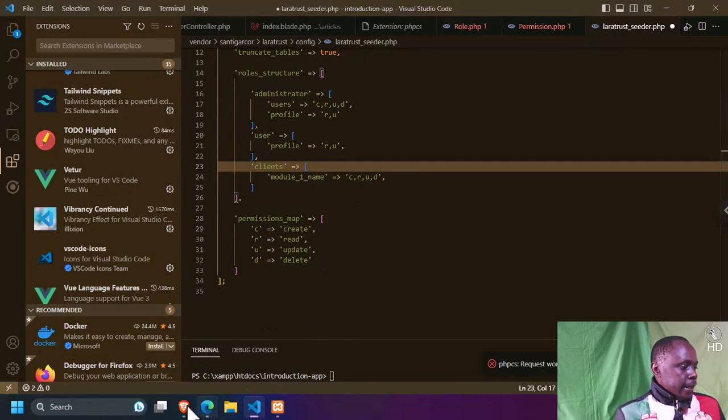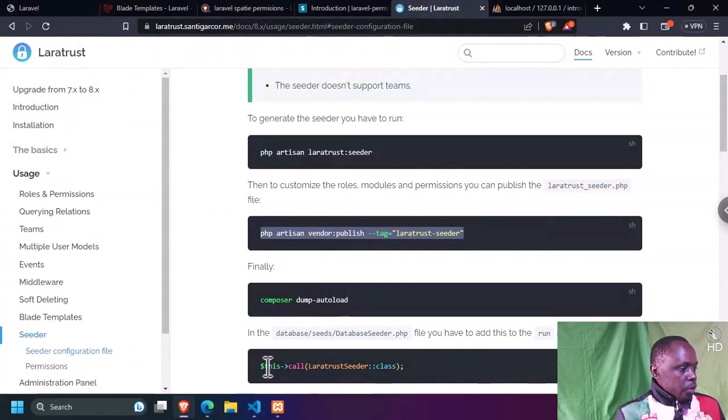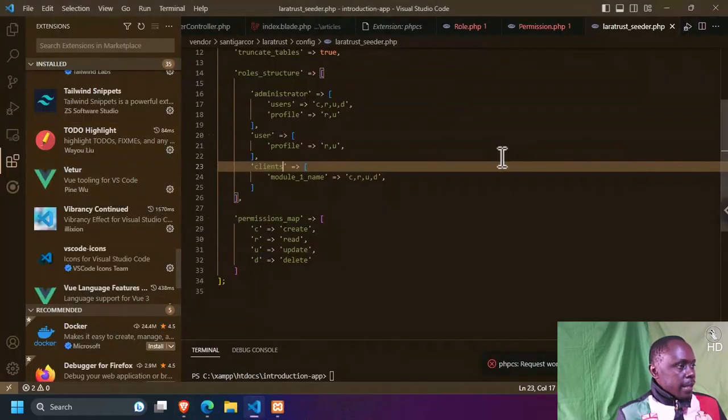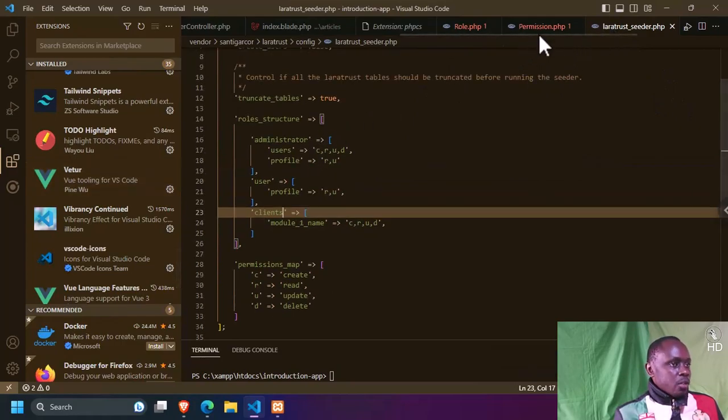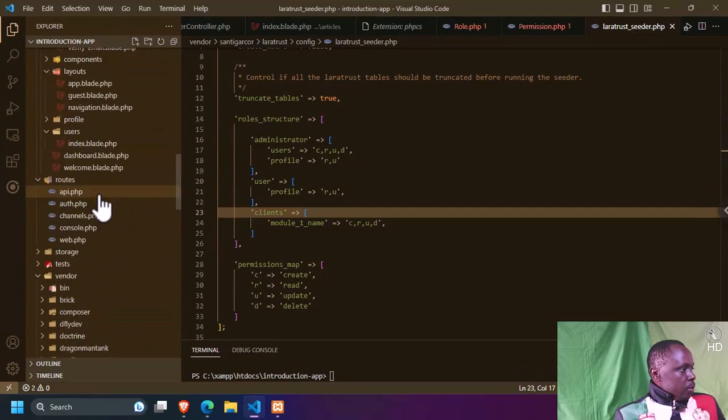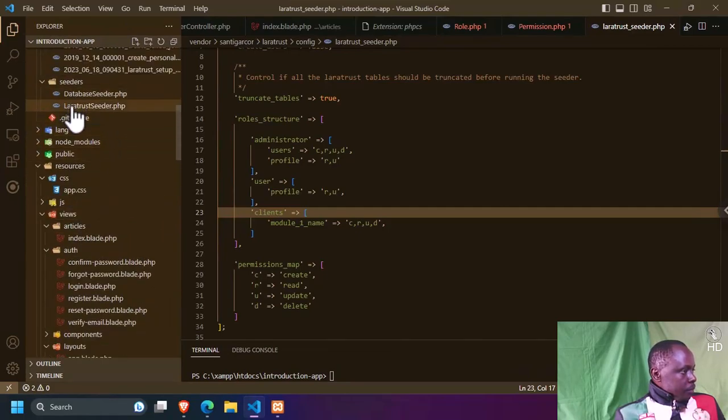And then after you have set up the roles, you are now going to call that seeder as the database starts running, so that after the migration has happened, this information will be inserted into the database. So you put it on Laratrust. Basically, we go back to files and explore this side, and then you are going to add on the database seeder.